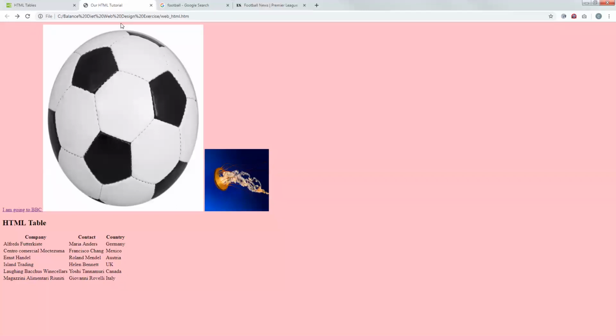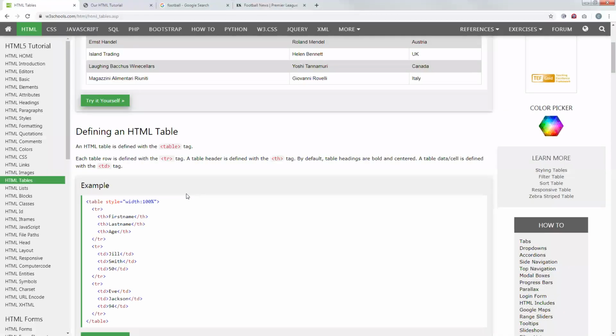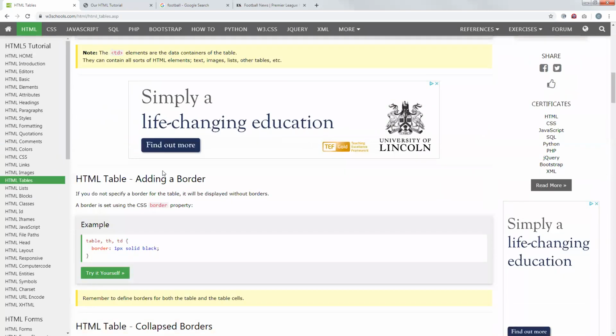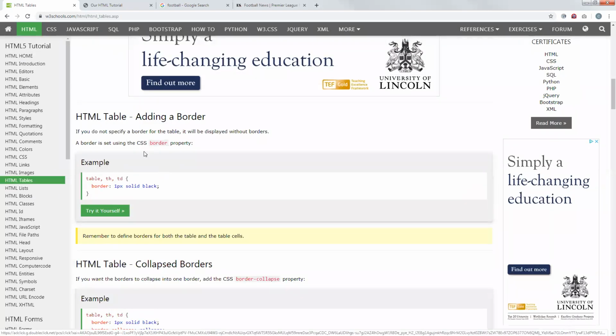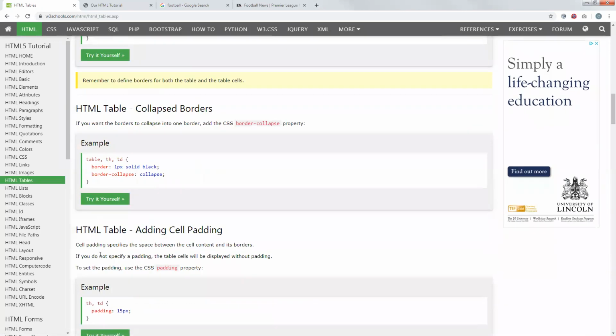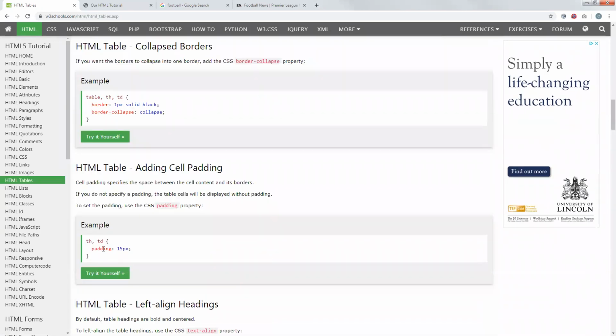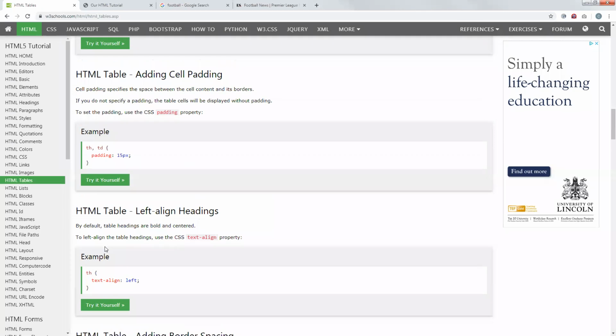Okay. But let's start with tables. How to start a table? If you do not specify a border for a table, it will be displayed without borders. A border is set using the CSS border property. We don't want to learn it now. If you want to learn it now, we can do it, but it's going to be confusing, okay? But it's always good to have a border. I will tell you how to do that with an HTML table, but it's not going to be very nice, but you can still have it.